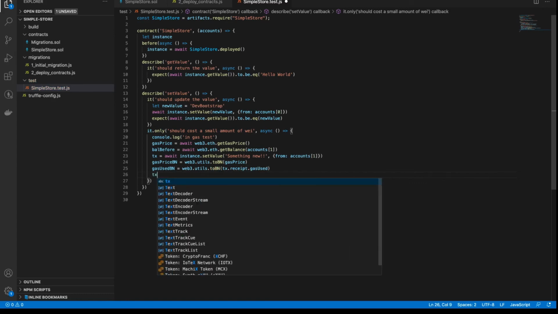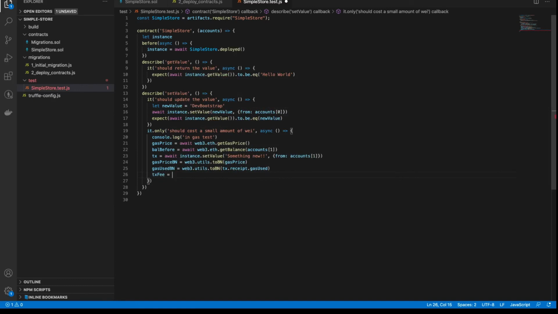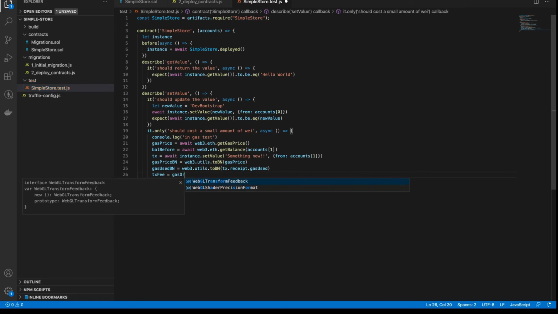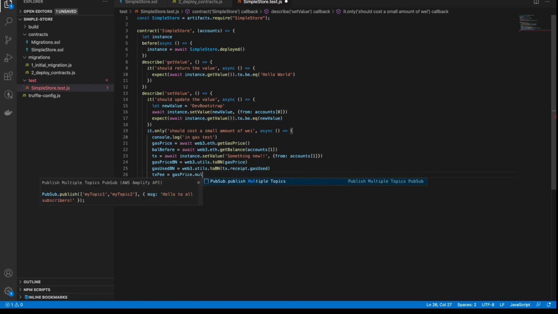Now we can calculate the transaction fee. So I'll call this transactionFee, and it's going to be gas price times gas used. And since we're using big number, we can use the multiply function. So gasPrice.mul(gasUsed) big number. All right, so we got the transaction fee.